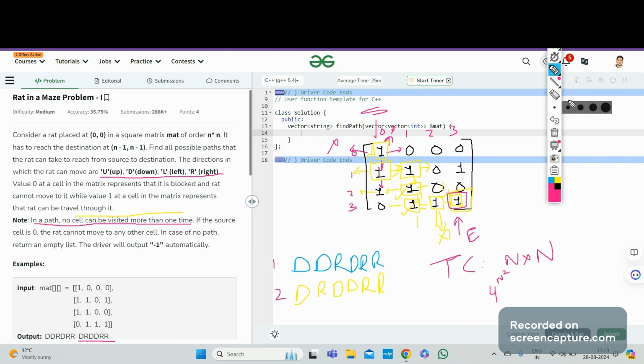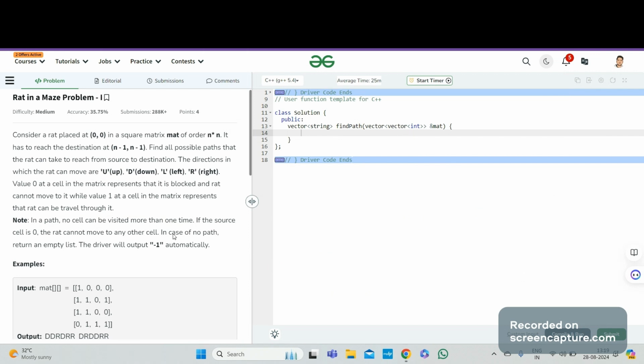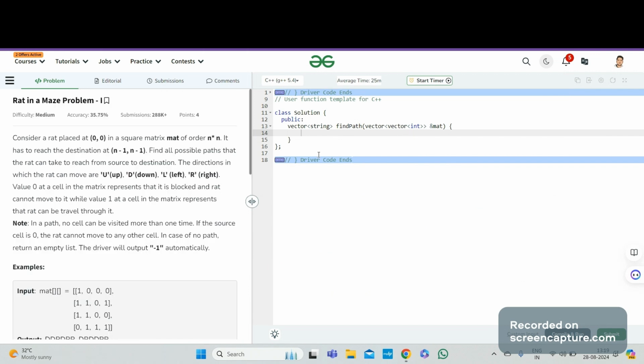Okay, so let's see how we are going to do this problem.